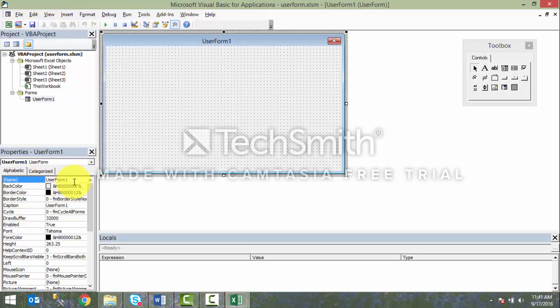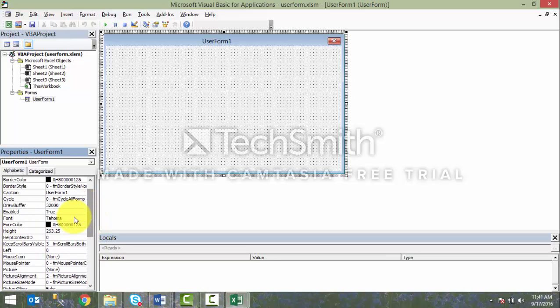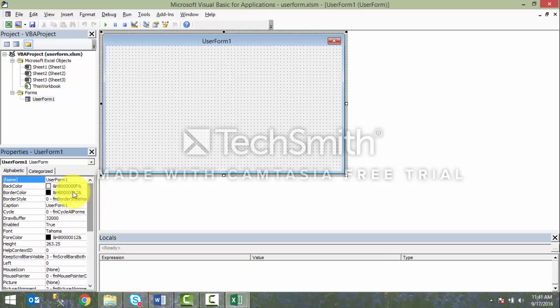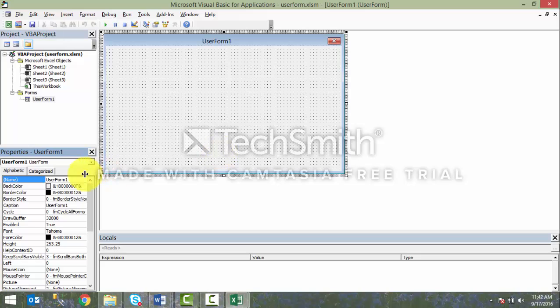So the name of the user form is UserForm. You will have caption, font. You can go and change the colors and all. Okay, so we will follow this table. So the user form name we will keep like this: dinner planner user form, and the caption we will go and change like this, same thing as what is written, without any space.